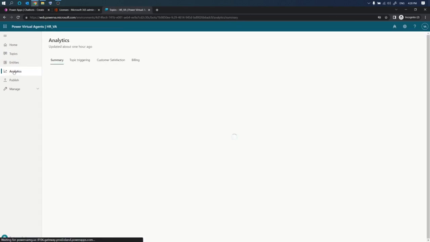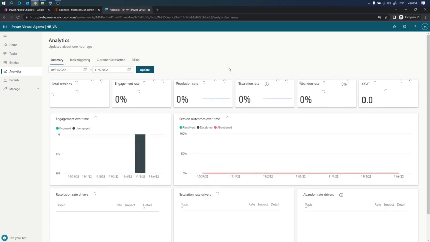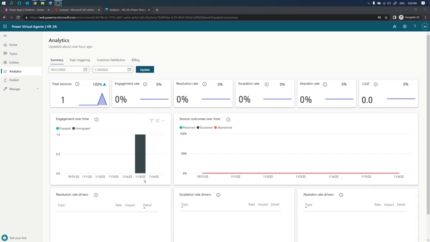Now the cool thing is also here, because we did a couple of examples, the analytics now get some information that I can look at, the different KPIs for the conversations I tried, or let's say users have tried, and so on. You can see here, not a lot of information. We only tested it once. But you can see here that this can be very helpful in learning more about the virtual agents that you have created.